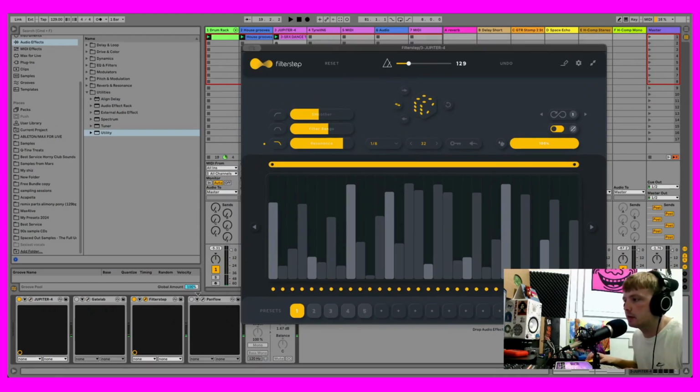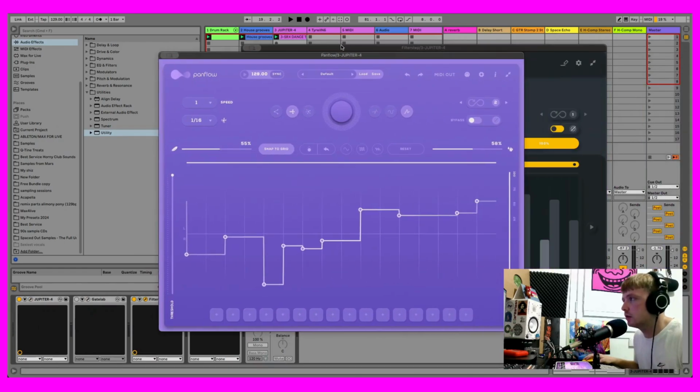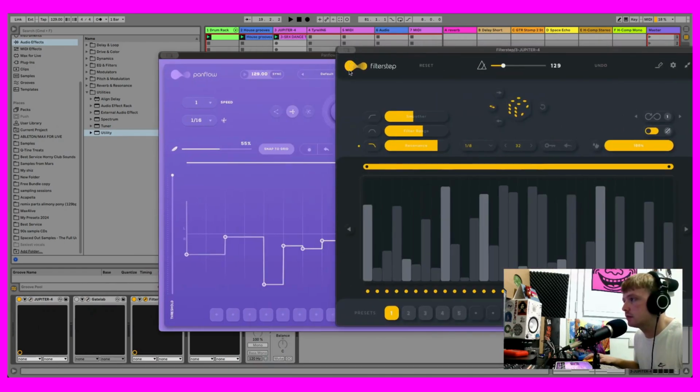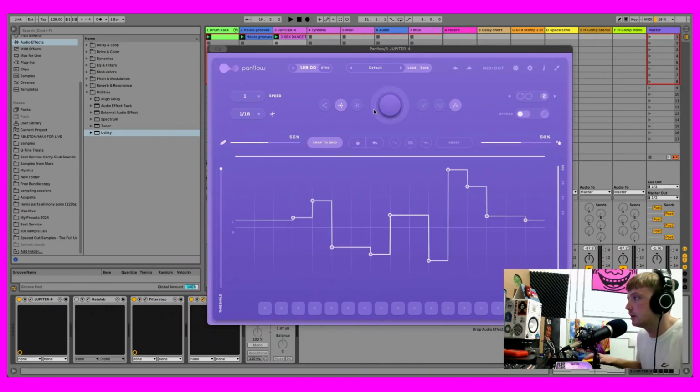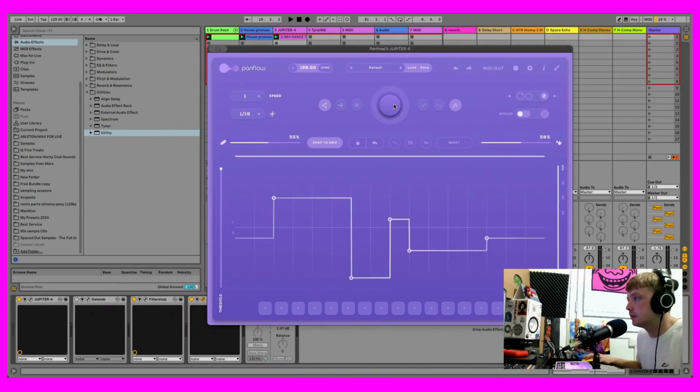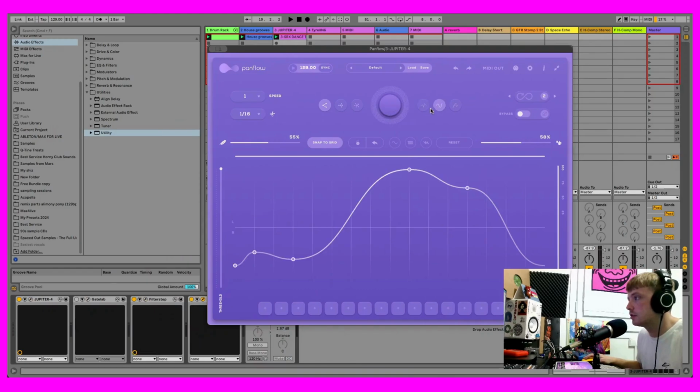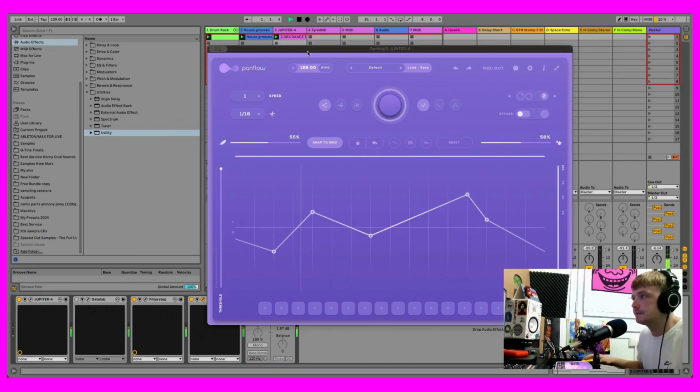Okay, and then we have PanFlow. PanFlow is another beautiful interface, and you can see how it's panning here. So we can change the look. I have it on the squares. Look, you can change it to the sines, the squares, or the triangles. So let's go. You can change them manually here.